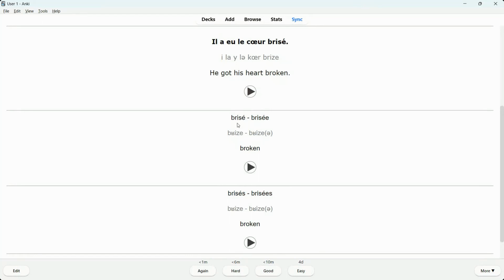Brisé, brisé. And what's interesting about this is that the pronunciation is the same, but the spelling is different. So this is again a big advantage of this deck. You can see the words, you can see the pronunciation via the IPA notation, of course. You can hear it as well.